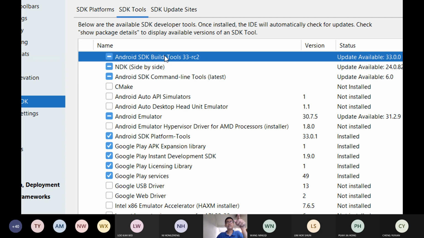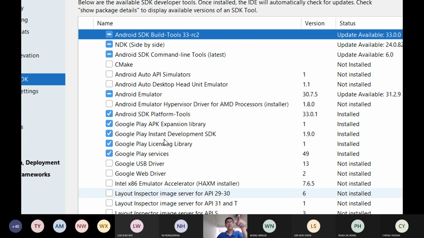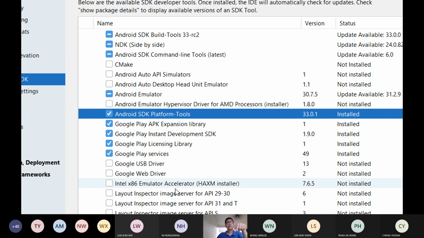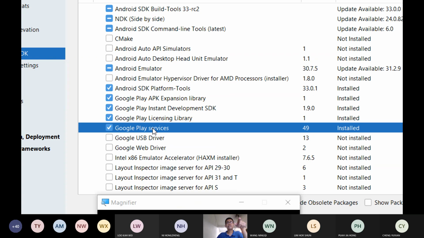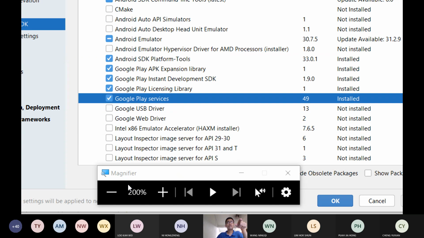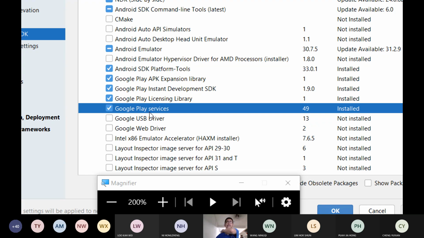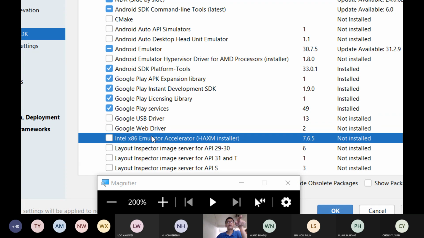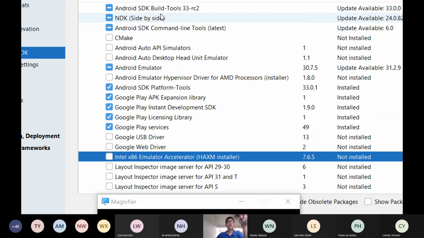Some of these you don't need. You need build tools. You need this also, SDK platform tools. And later, a lot of times you need to have display services. You don't have to download everything if your computer doesn't have a lot of space. And this one you need if you are running Intel i3, i5, i7. For me, I use AMD Ryzen, so I don't need the emulator accelerator for Intel. I use the AMD one. But if you are using Intel, this is important to make your emulator faster. So you need to download all this.